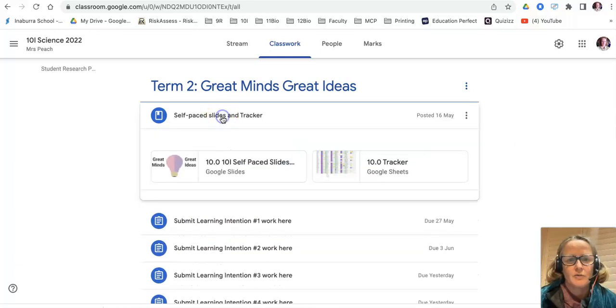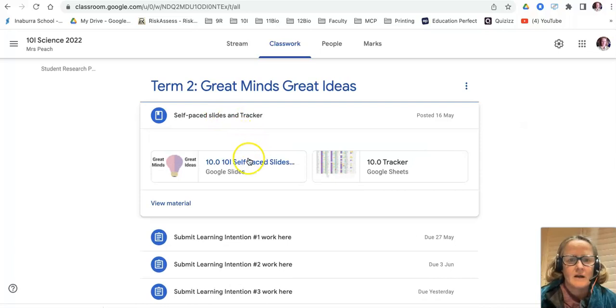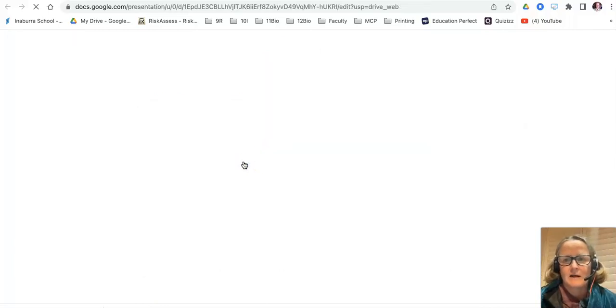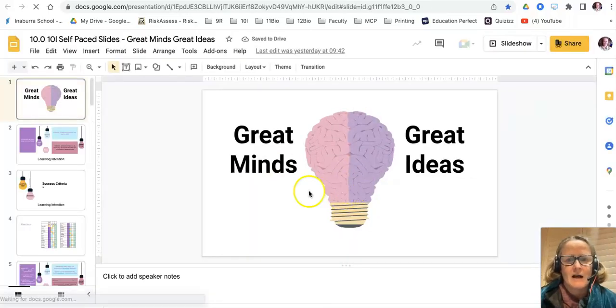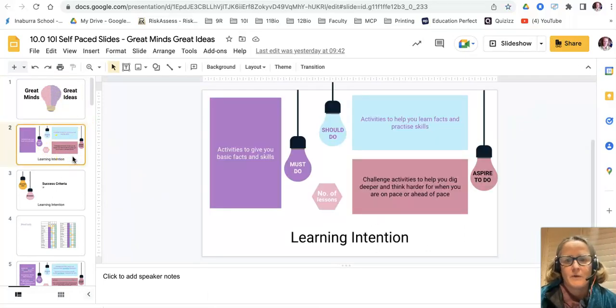So if I show you what my slides look like, here are my self-paced slides for this year 10 class. So they have a topic heading, they have a reminder of what must do, should do, and aspire to do are all about. So I grouped them in skills. So the must do's are the purples, the should do's are blue, the aspire to do's are pink at the moment, and then there's a hexagon here telling them the number of lessons, and then the learning intention will be at the bottom.